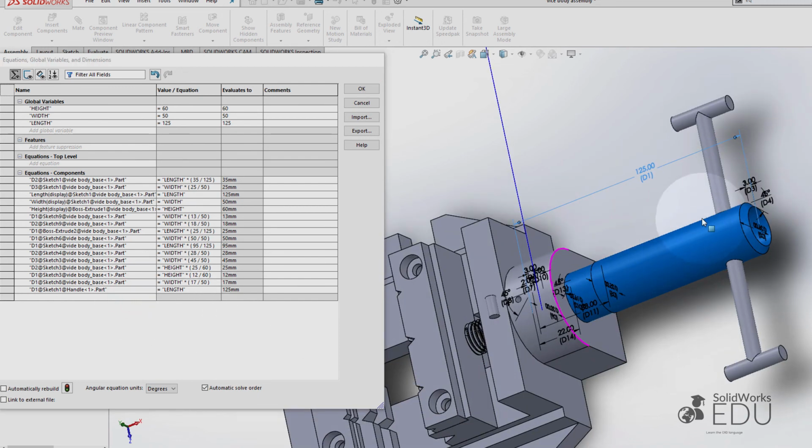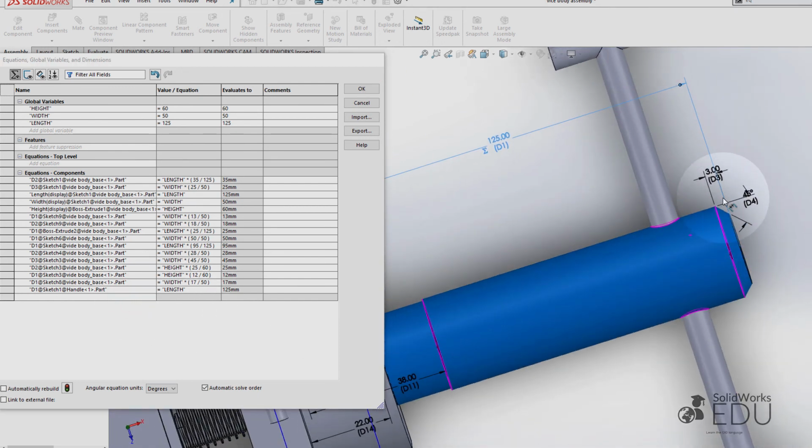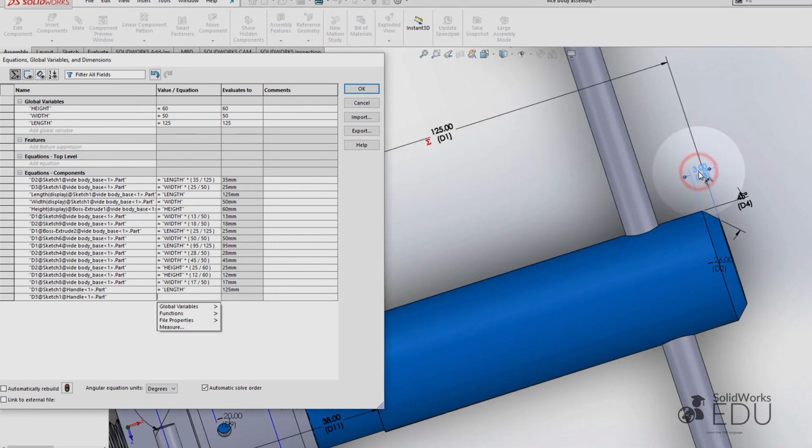Select this dimension, it is equal to length times parenthesis 3 divided by 125. Enter.